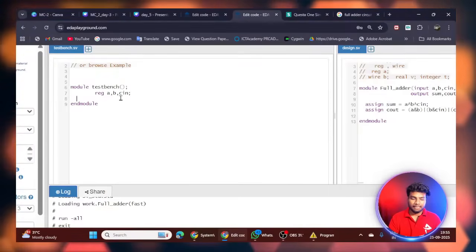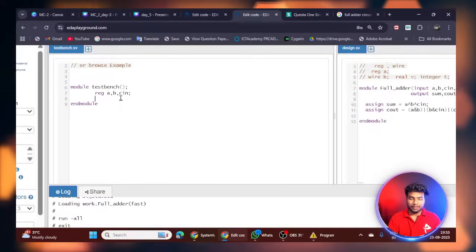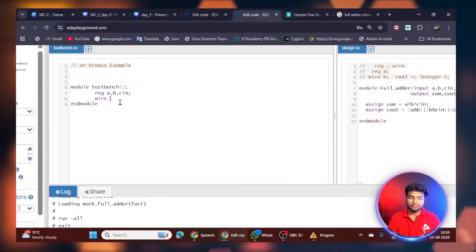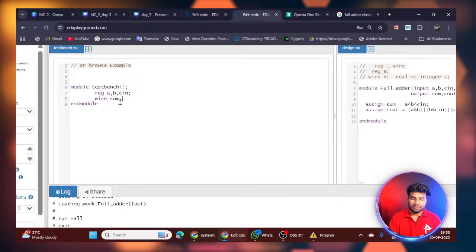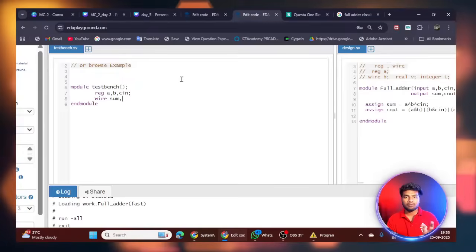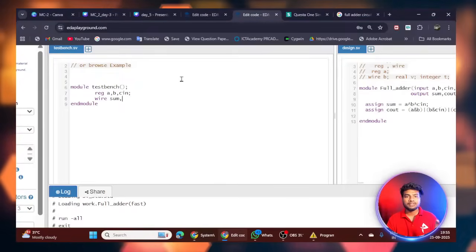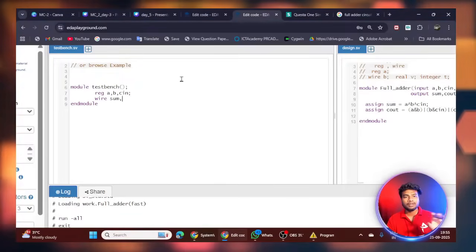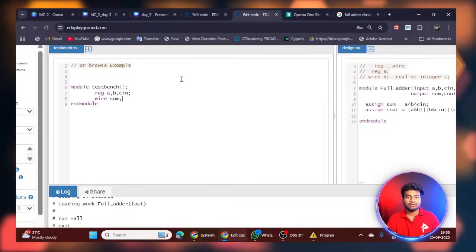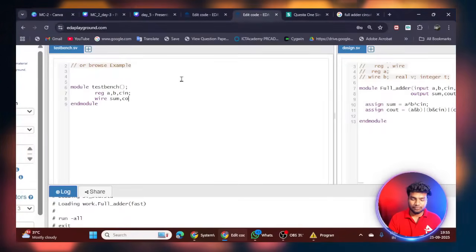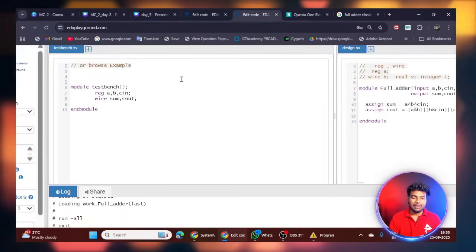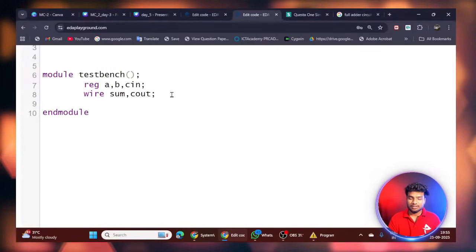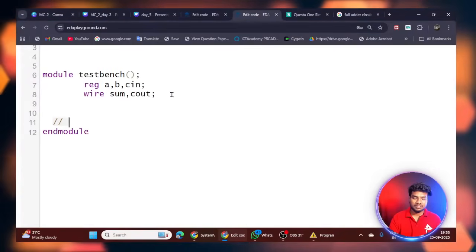Then for the output signals you must use wire. Why? Because I am getting the output from the wire only. A register can store, but if you want the output, you will get it by using the wire only. That's why I am using wire for the output signals. I have declared the internal input signals and the output signals, and then I have to do the instantiation.